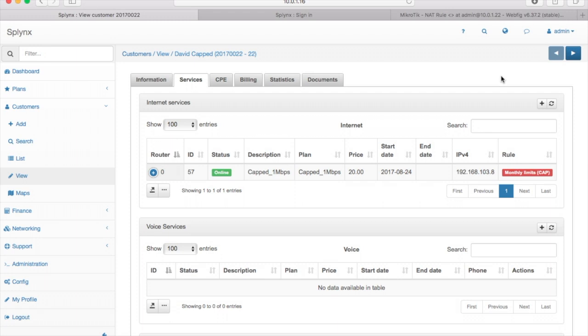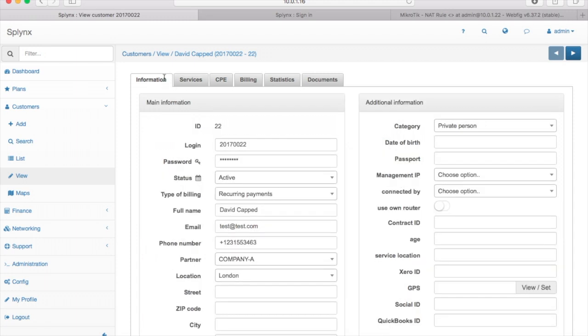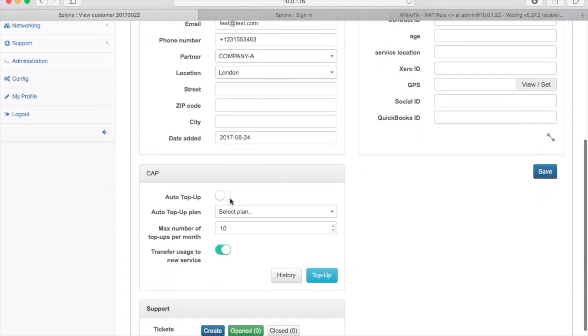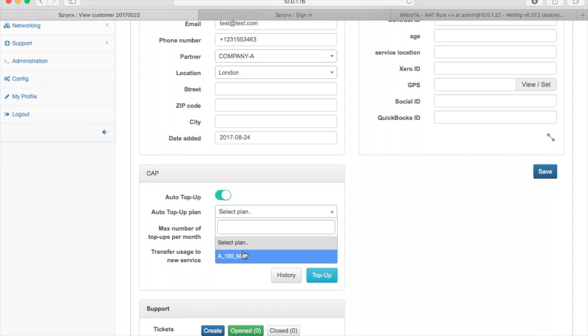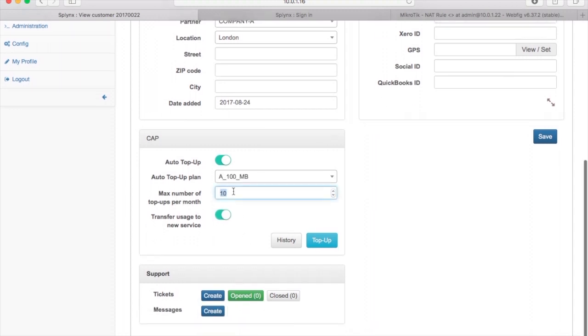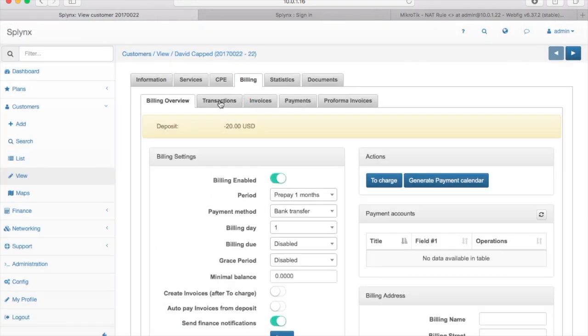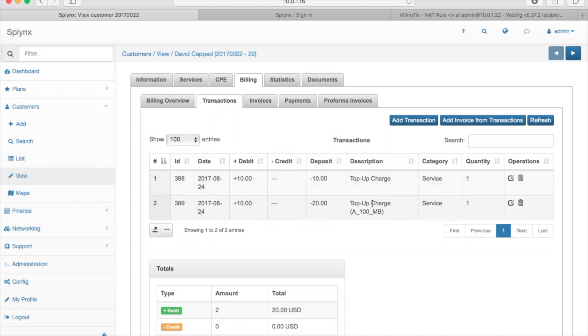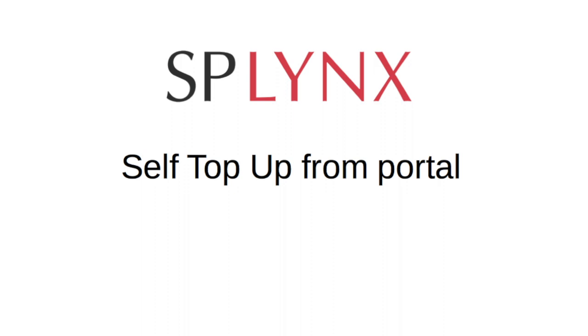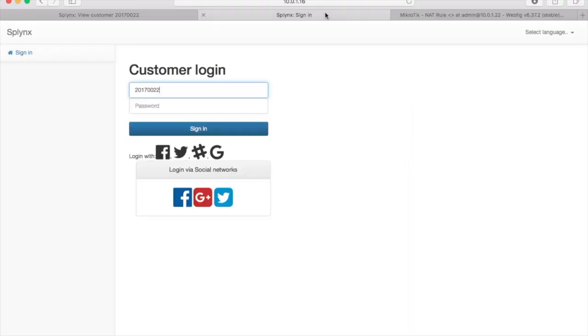The third option is to enable auto top-up on the customer account. In the top-up menu we can select auto top-up and choose the top-up plan that will be used, and the maximum number of top-ups per month, in this case 5, and we save the settings. All the information about top-ups is visible in transactions and invoices. In this case we did 2 top-ups, one manually and one from the top-up plan, and it charged the customer $20.